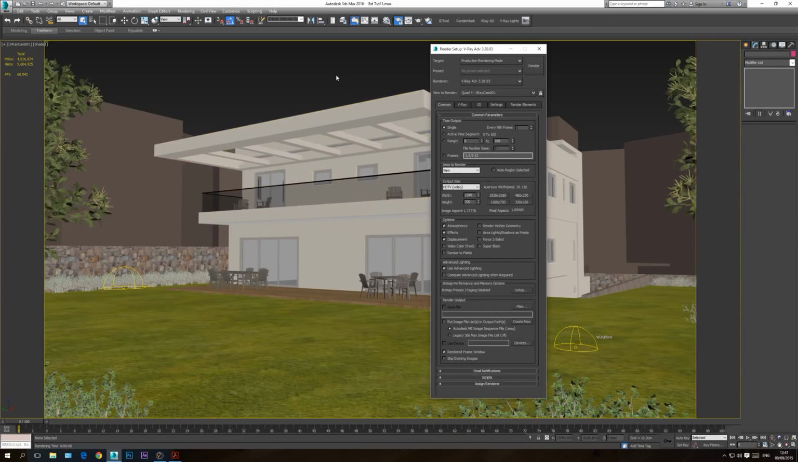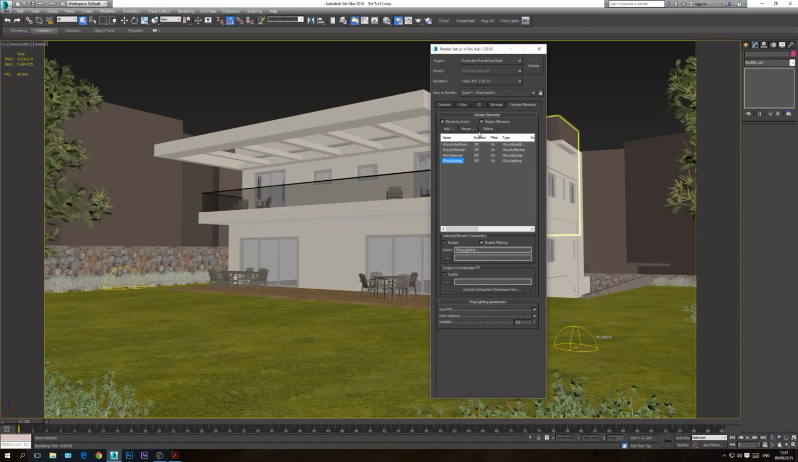Alright, this is it for this tutorial, and the next tutorial will be the last one. And in that tutorial, we're going to go to Photoshop and create a very realistic looking image from all the images we exported, from the image we exported of the scene and from these images here.